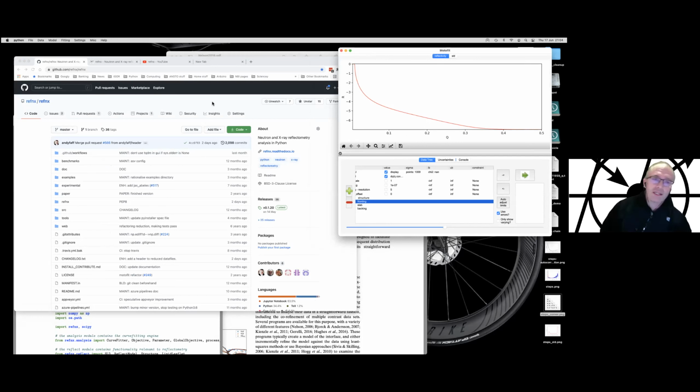RefNX is fast, performant and extensible. You can run it on anything from your own PC up to clusters for high performance computing for Markov chain Monte Carlo analysis.